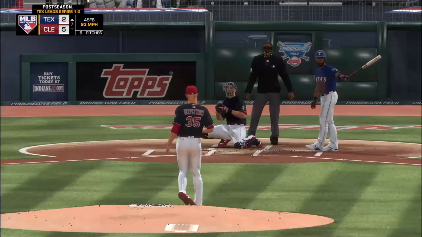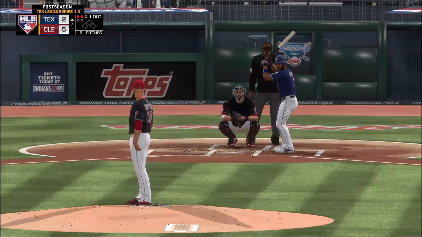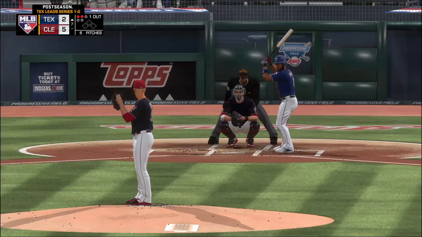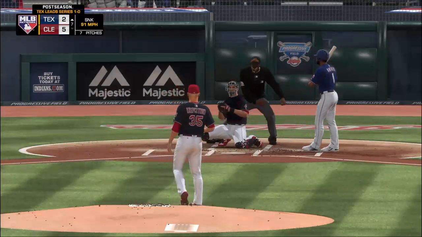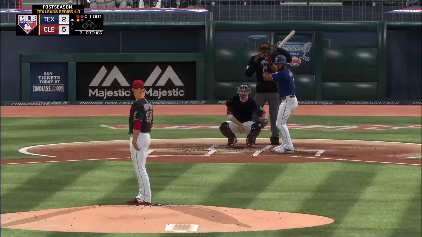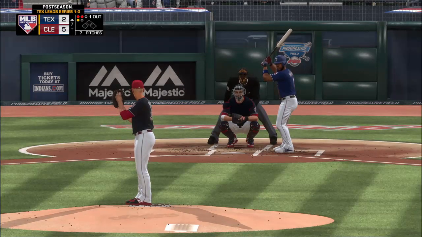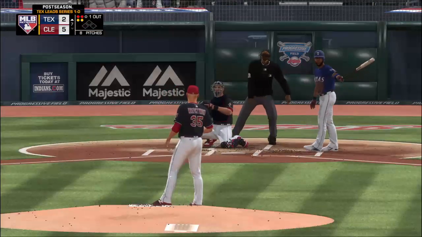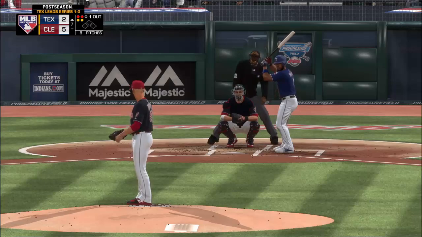Ball 2 now. Here he comes on 2-0. Takes a look down at the knees for a strike. Here's the 2-1 now to Andrus. And he pulled up in time, but it's a called strike 2. 1 out, nobody on.